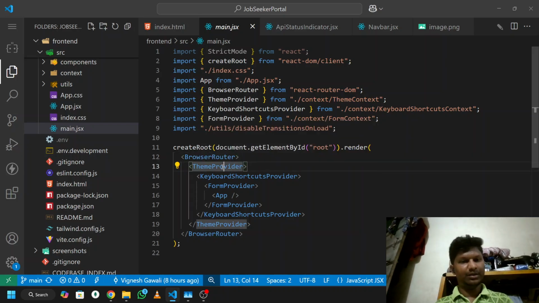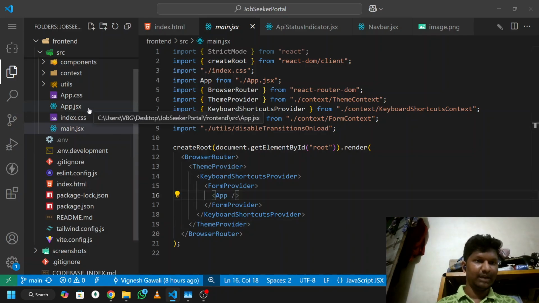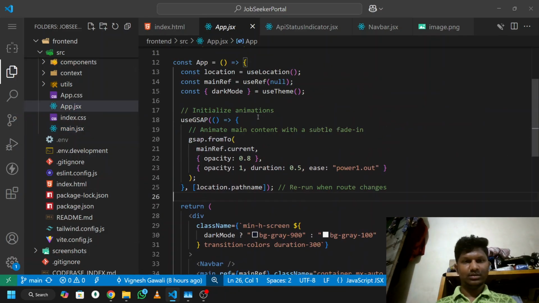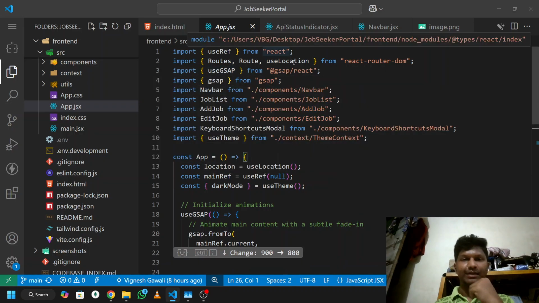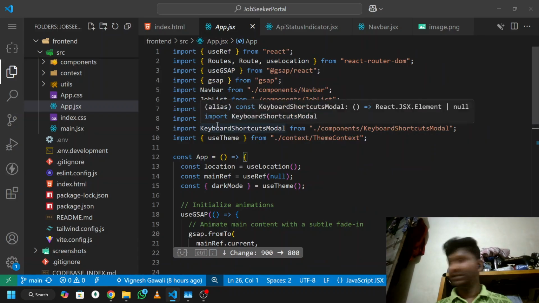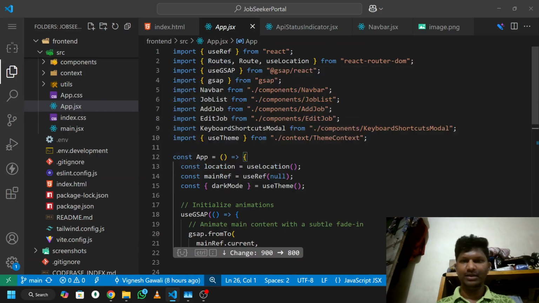Then we are using ThemeProvider. These are basically React context APIs, for having different data, like form data, keyboard data, as well as all the things. And then we have encapsulated our application in that. So let's go with our App.js. This is our main file for the front end, and as you can see, I have imported many things right over here, like useRef, Routes, and many other things.